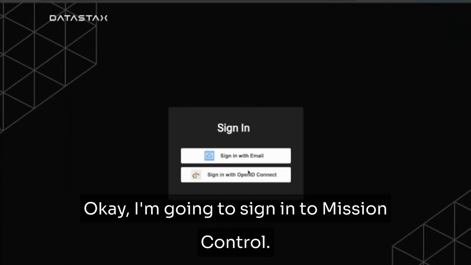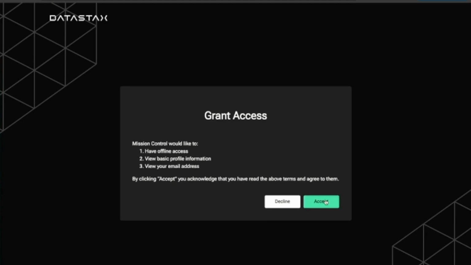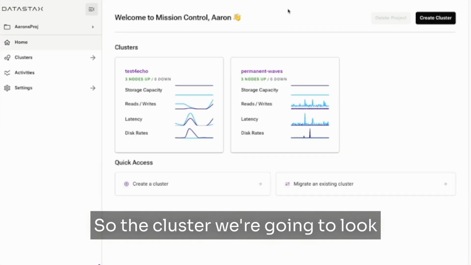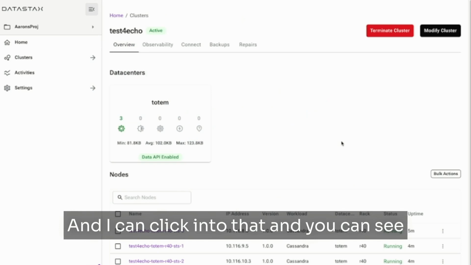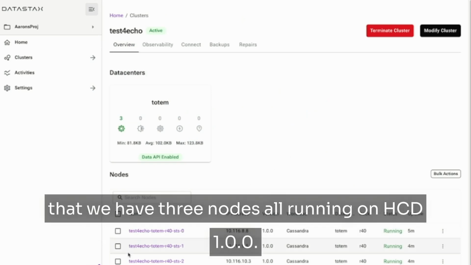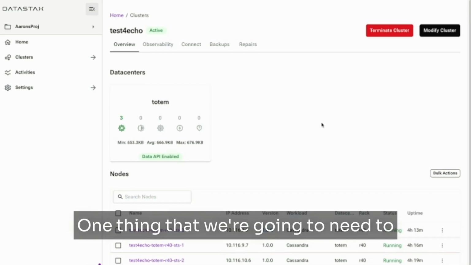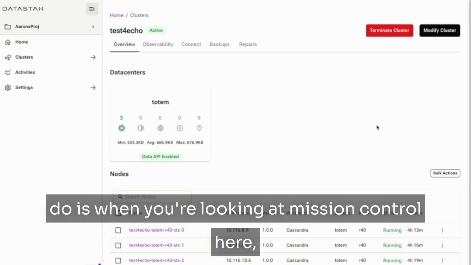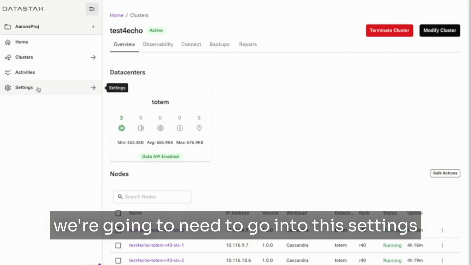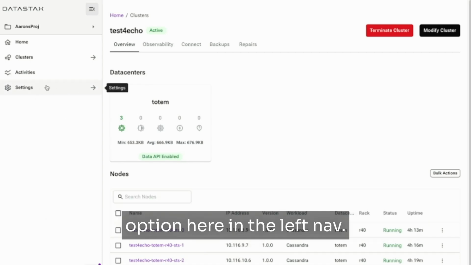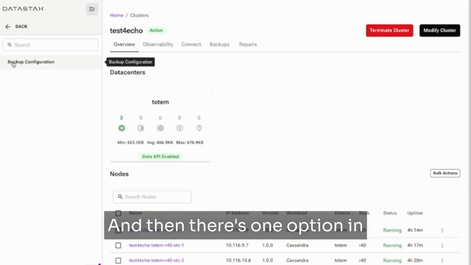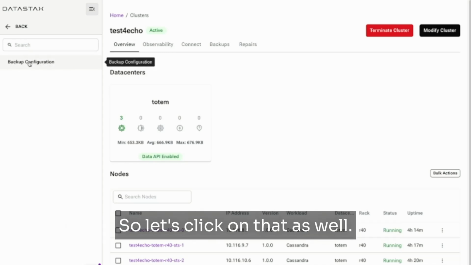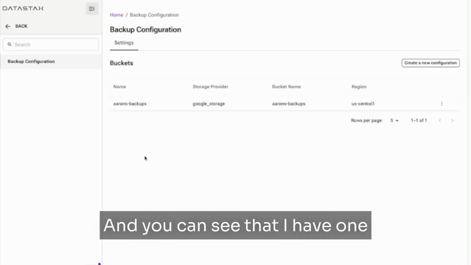Okay, I'm going to sign in to Mission Control. So the cluster we're going to look at today is called Test for Echo. And I can click into that and you can see that we have 3 nodes all running on HCD 1.0.0. One thing that we're going to need to do is when you're looking at mission control here, we're going to need to go into this settings option here in the left nav. So let's go ahead and click on that. And then there's one option in here and it's for backup configuration. So let's click on that as well. And you can see that I have one here.